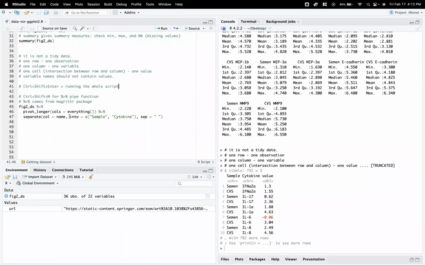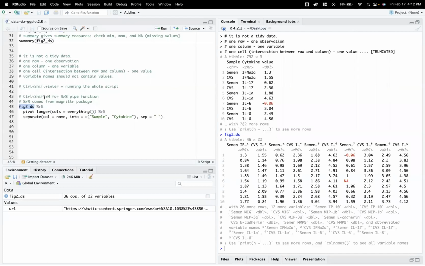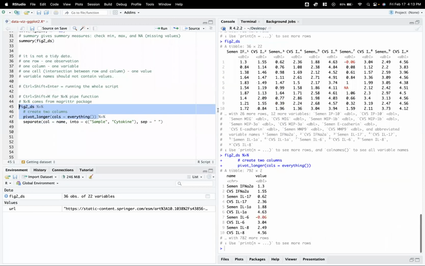Good. So we take this dataset, fig2_ds. Since the variable names contain values, we are going to create two columns. So this row, we create two columns. If you want to run selected scripts, then you just select a few lines up to where you want and then click run. So basically we created two columns.